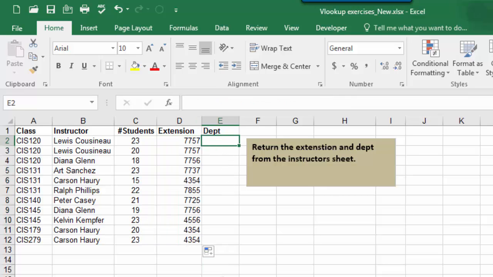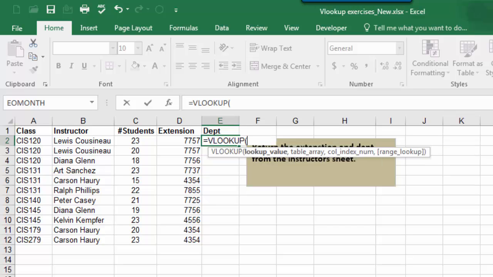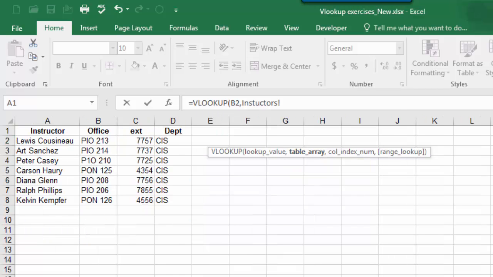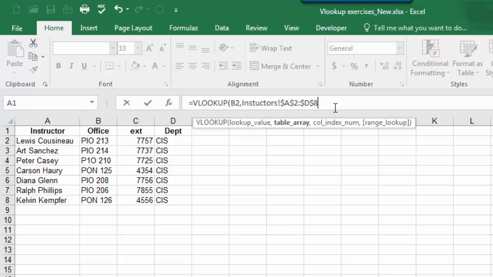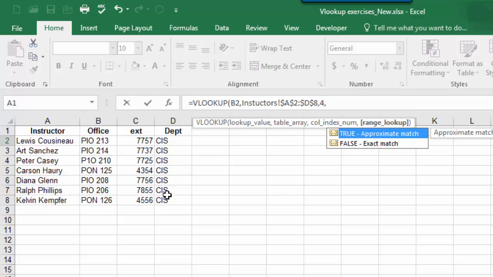Now let's say for fun I want to get their department. Let's just do it again. So I go VLOOKUP. I'm going to still look up the name, comma, where's my table array? So I run to instructors. There's my table array. I'm going to lock it. I'm going to put in my comma. This time I can see my column is the 4th one. 1, 2, 3, 4, the department. So I'm just going to type the 4, comma, and I want an exact match.